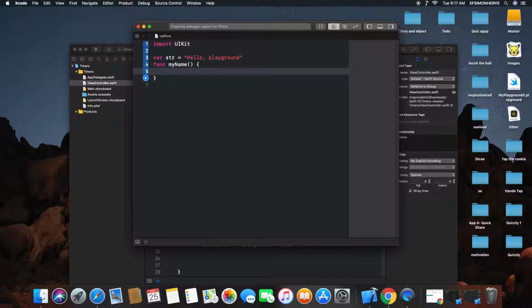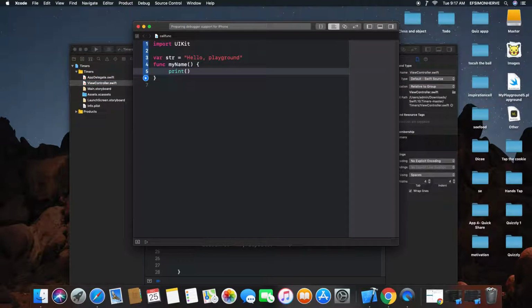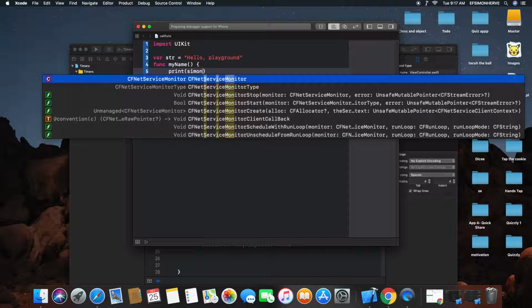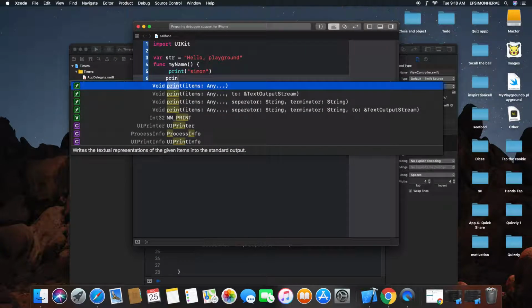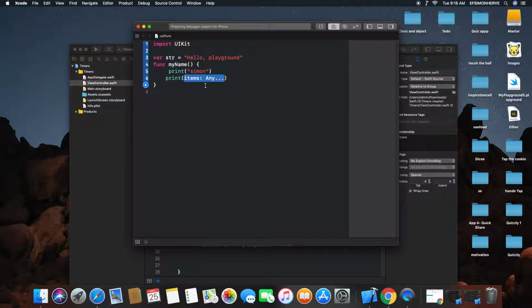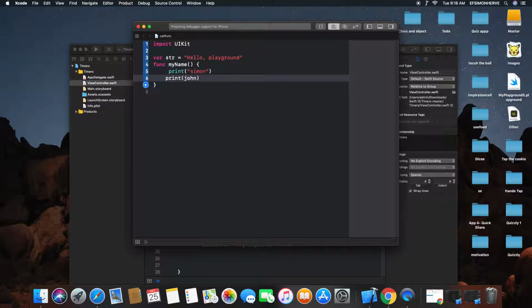So let me just write print, let me write Simon. Another one again, print, write John. So let's call this function. You see the function cannot execute itself because we have not yet called the function. So let us call this function right now.